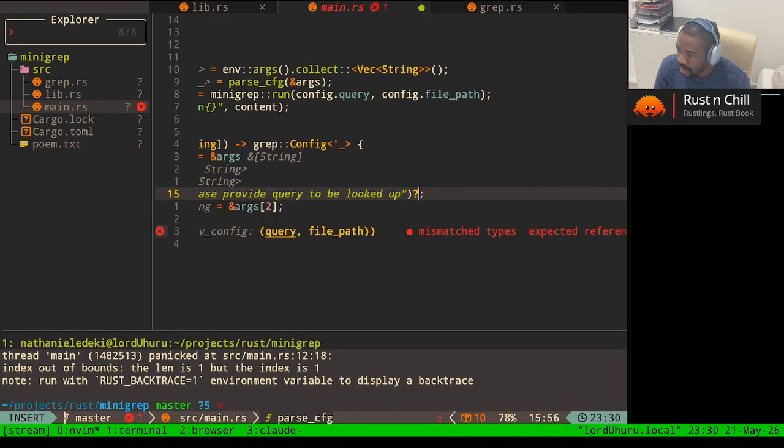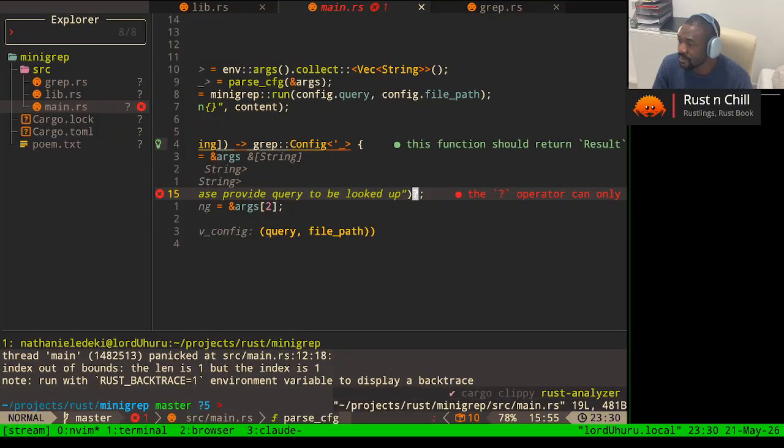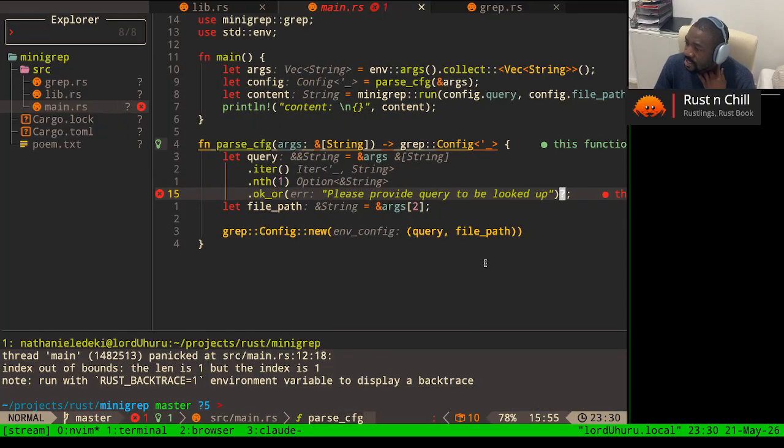Wait, yeah, the problem we're going to have here is that this doesn't return. The parse config doesn't return an error. I mean, we can actually, well, we are handling the error.